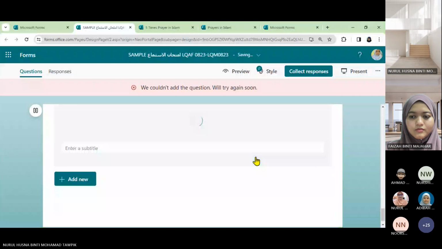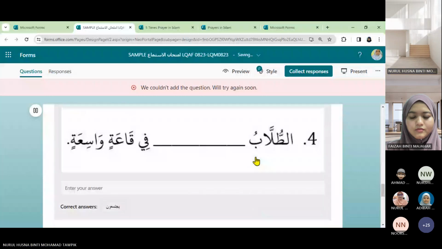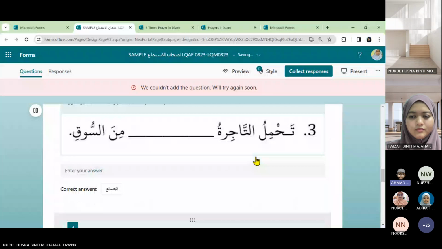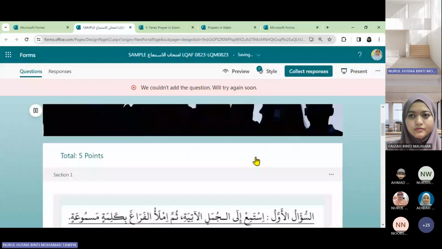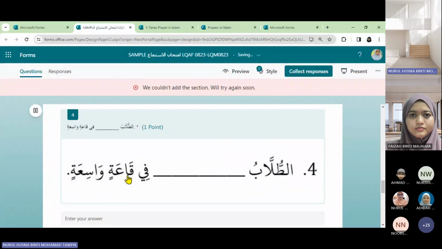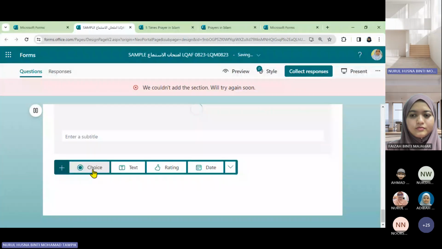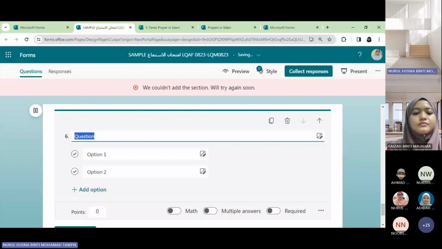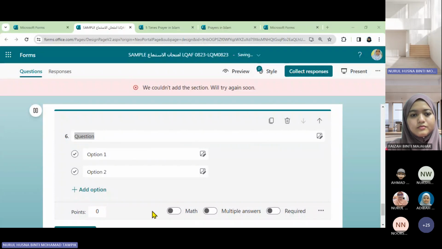Ustaz Maiz? Nampak ke macam mana cara dia? Nampak. Macam tu lah. Okay, for section and question as well as answers, we can add pictures. Sebagai contoh soalan lain, kita tambahkan jawapan dekat soalan, kita dekat jawapan pula. Okay, so click new question.